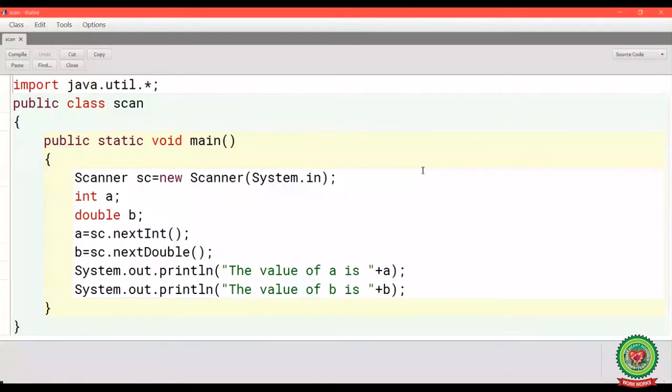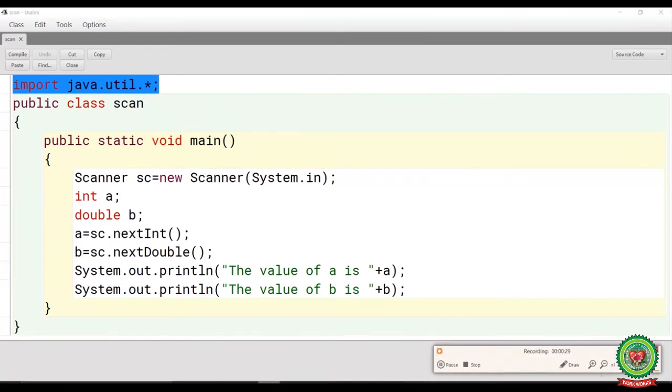Our next class is the Scanner class. This class is also used to accept input from the user. For this, I have to use the package java.util.*, so I've used the statement import java.util.*. Now my class is public class scan, then public static void main.